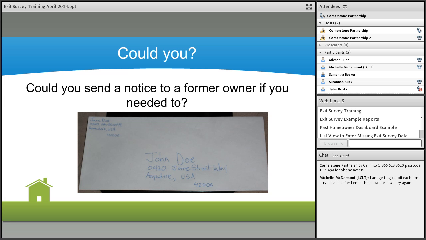Another thing that might come up: you might need to send a notice to someone who used to own one of your homes for various reasons, but if you're not collecting their address after they sell, you won't be able to do that.